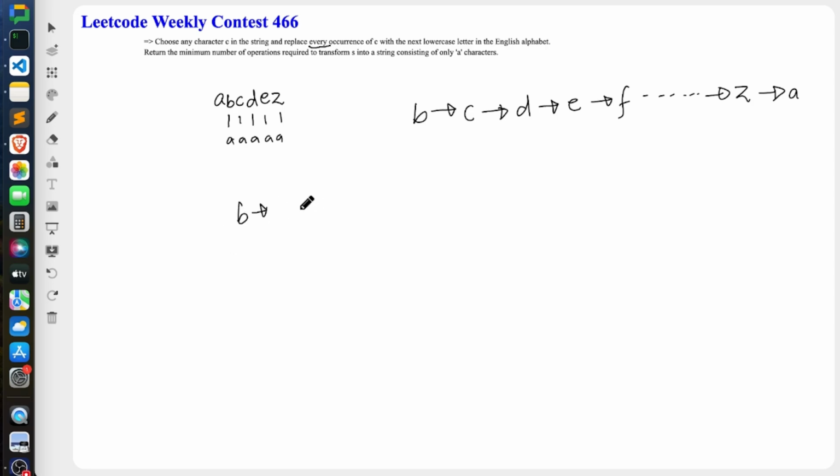So convert all the occurrences of B to C, then all the occurrences of C to D, and then to E, and so on, up till you convert all the characters to A, right? That is because, let's say you started from D, right? You converted all the way from D to A, right? D to E to F.